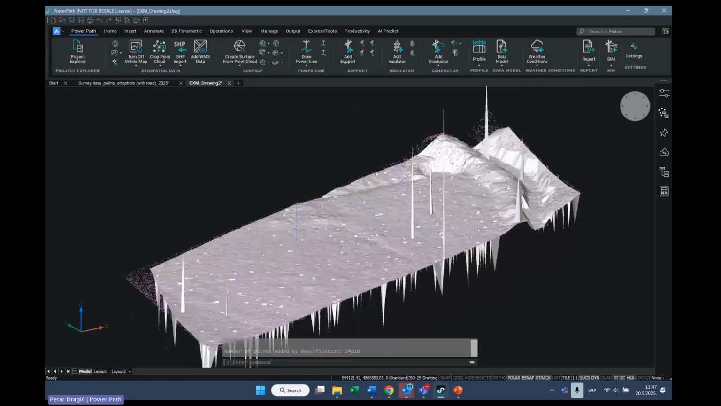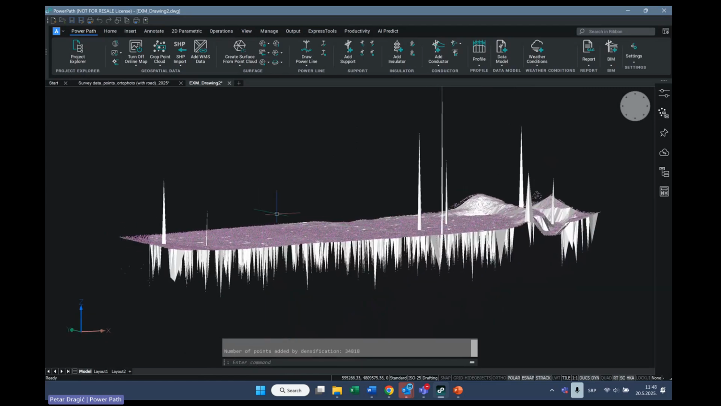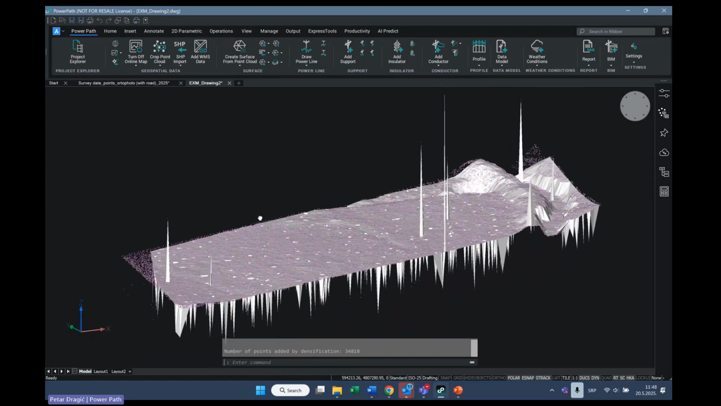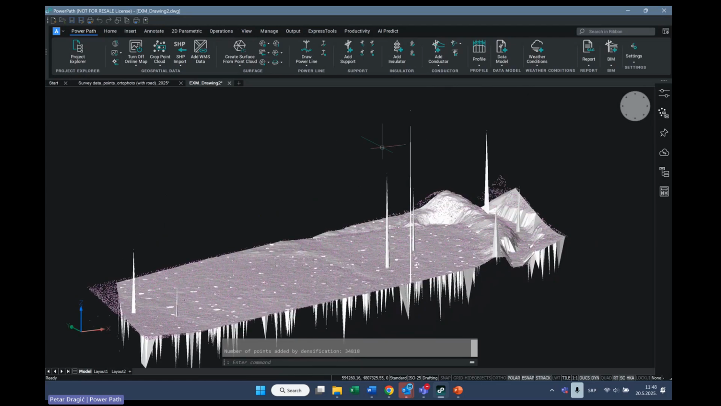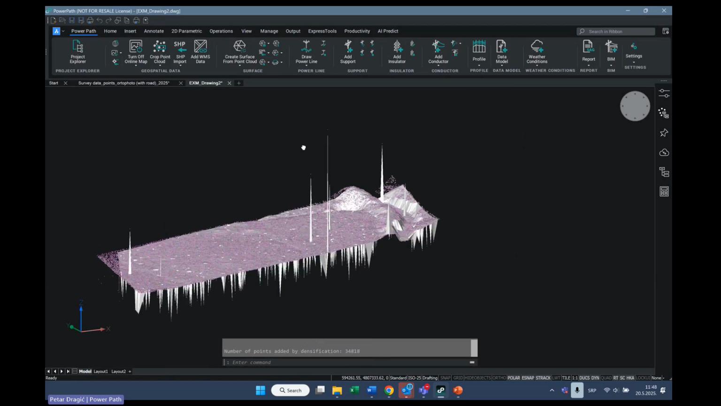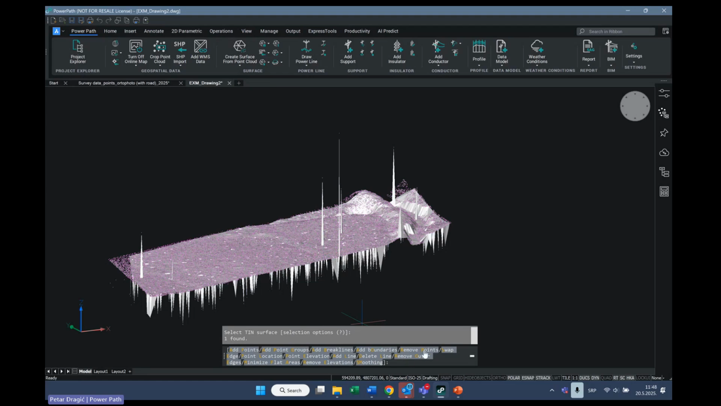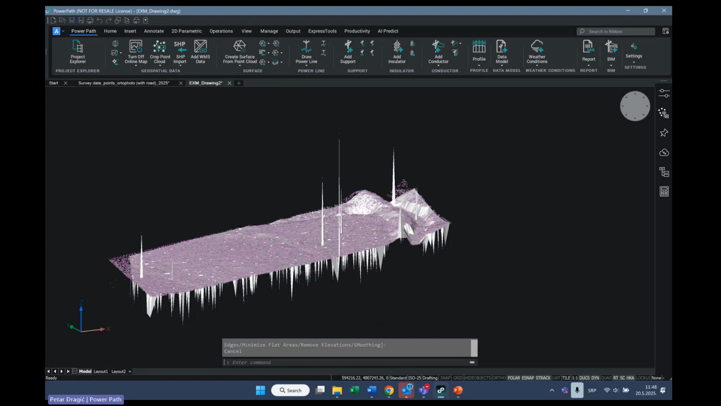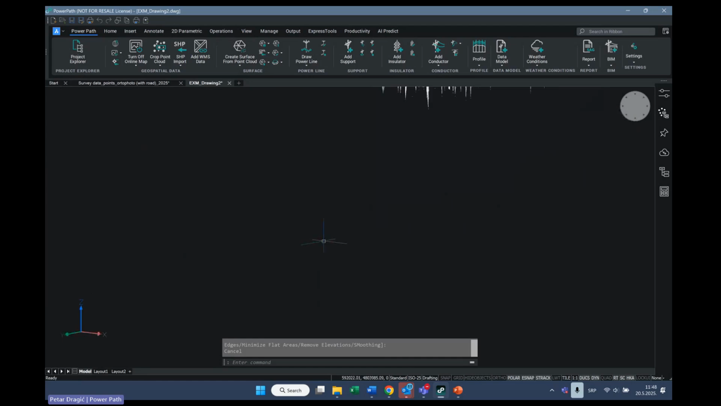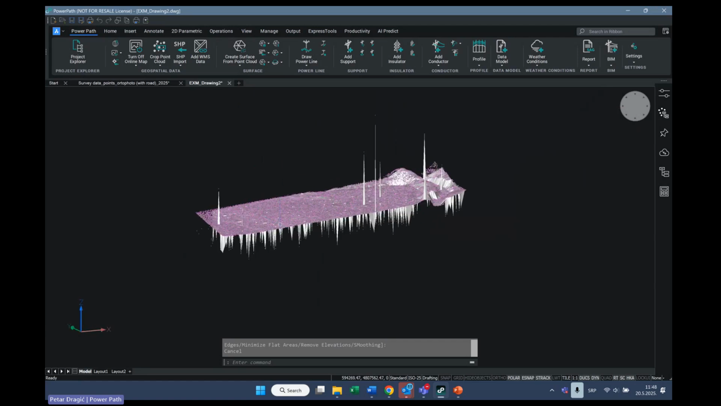And here I want to show you the command for editing surface that I already mentioned. Of course, if you want to, for example, delete this point, it is possible manually. You go here to Edit Surface, select surface, and then Remove Point. But as you can see, I have a lot of points here, and it means you have a lot of manual work for deleting them.